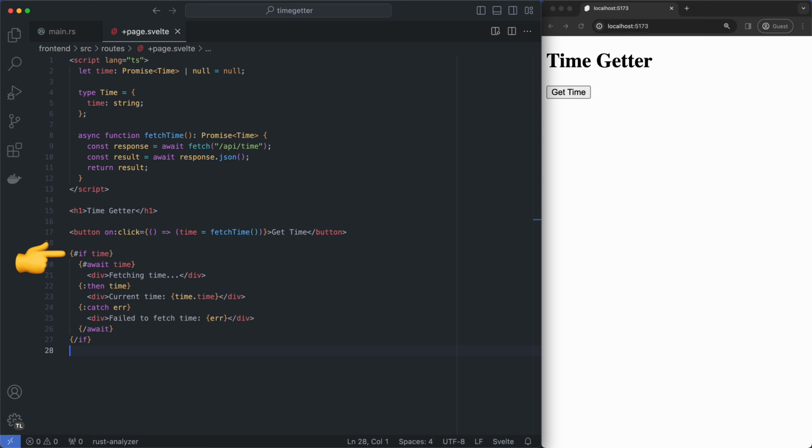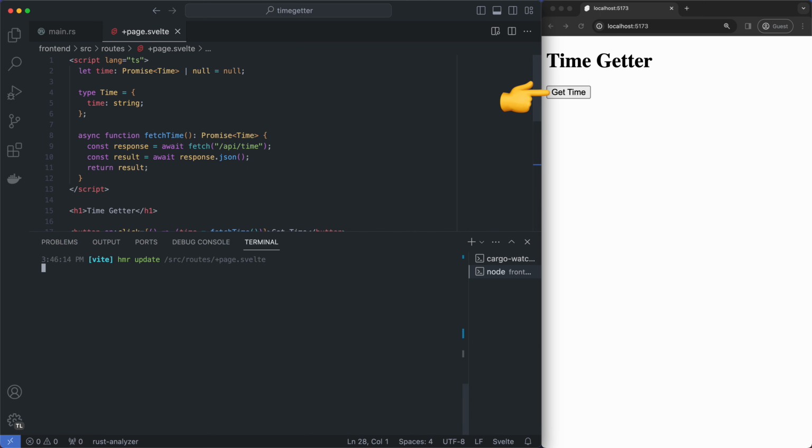Finally, at the bottom, we have our template. If time is not null, then it will be a promise. If the promise hasn't resolved, we print fetching time. If it has resolved, we print the current time. And if it failed, we print an error. All right, let's click the Get Time button.